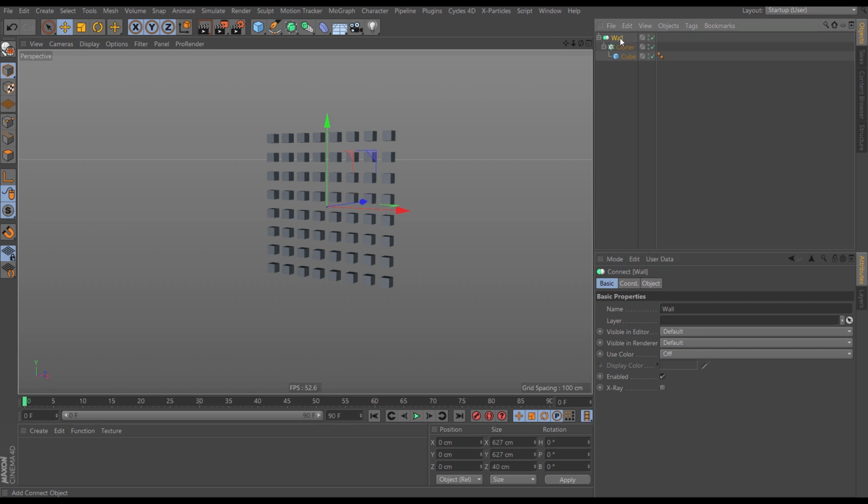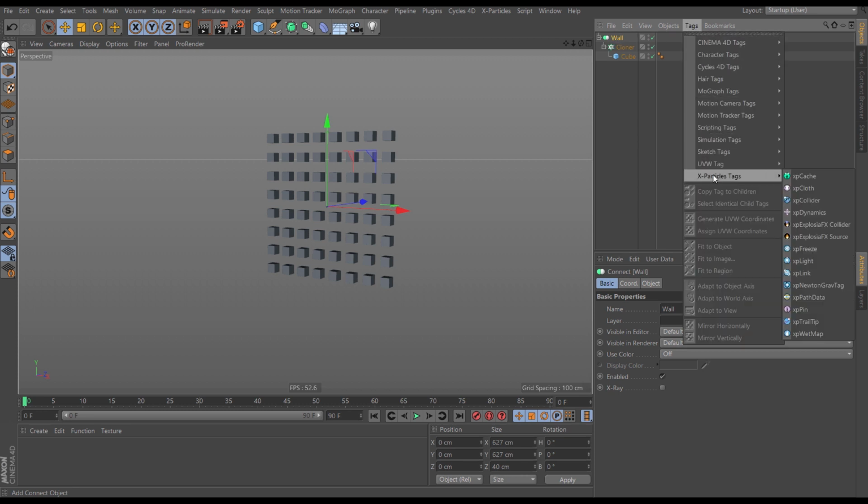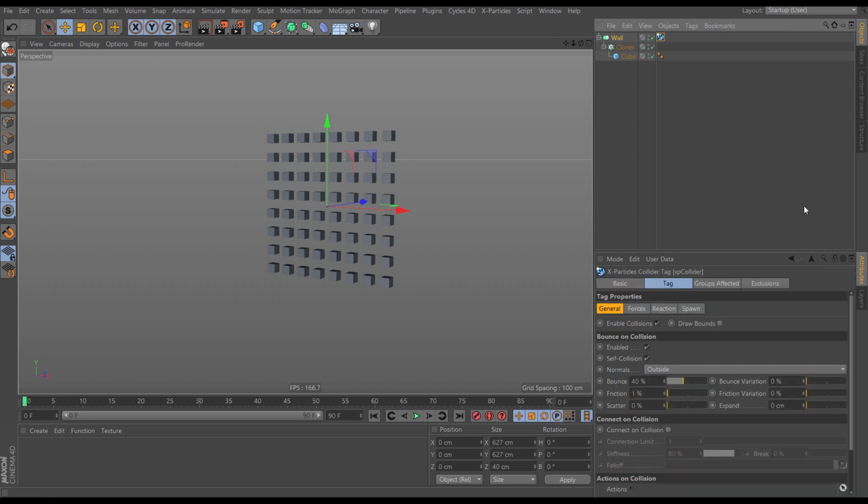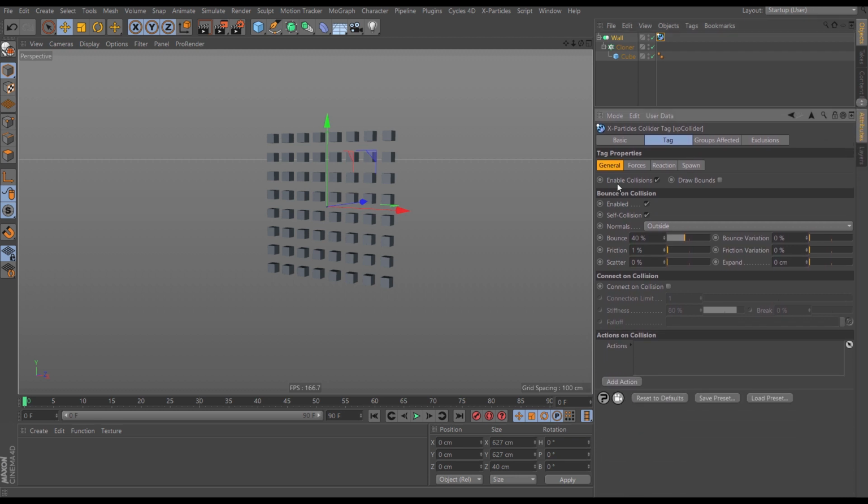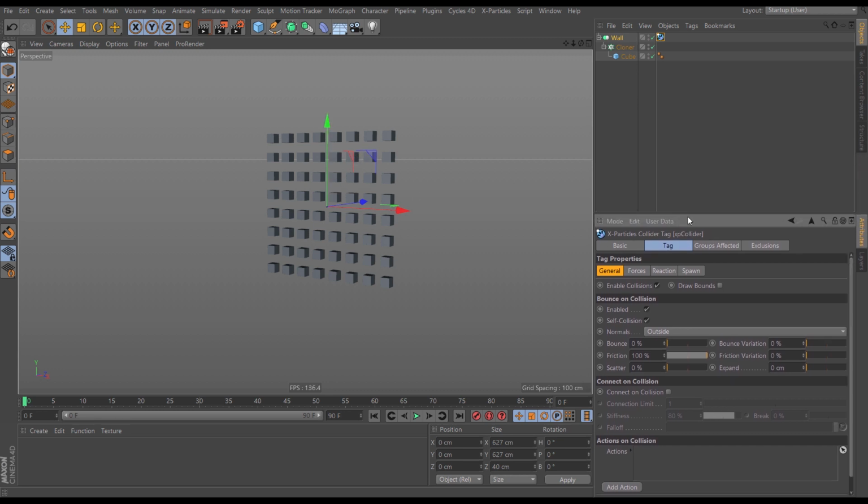And then on the wall, on the connect object, this is where we're going to put our X-Particles collider tag. So let's go to tags, X-Particles tags, collider. And we can mess around with these settings once we've got our particle system set up. But I know that I'm not going to want bounce, and I'm going to want 100% friction, because I want the particles to stick to this grid. Excellent. Right, so that's that sorted.